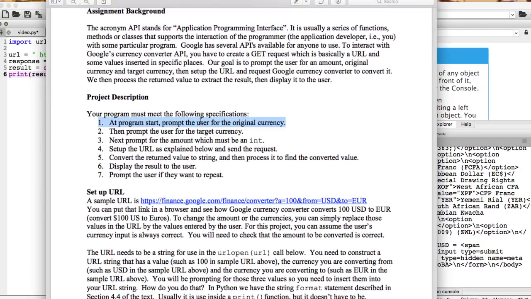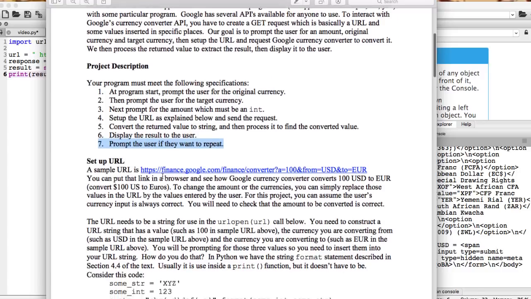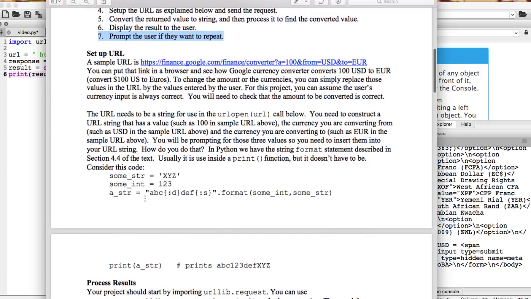We prompt for a currency that we're going from, and then a target currency. Prompt for an amount. It has to be an integer, and you're going to check on that. Create that URL, and then you get a string back, and we get the value and display that. And then once you can do that for one, put that into a loop. Again, this is like what we did in the last project, and you can go from there. We give you some clues here.